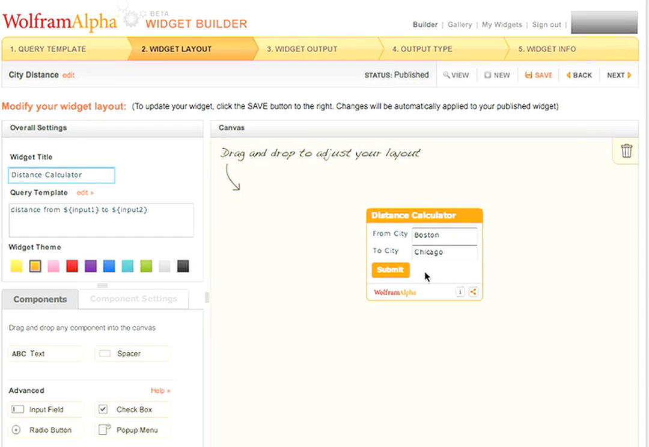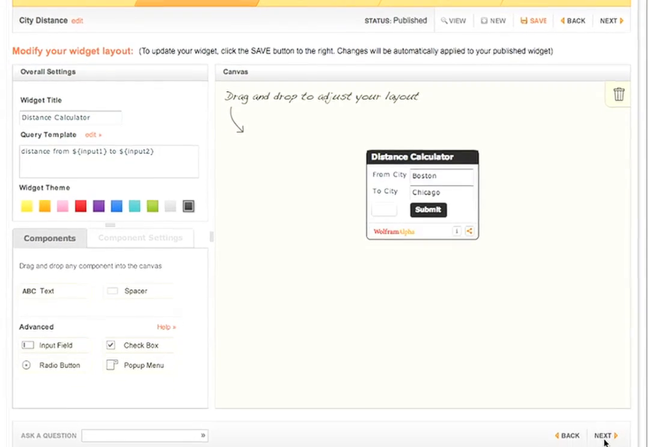Another thing I'd like to do is move the submit button over a little bit, so I'm just going to take one of these spacers here, drop it up, and now the submit button is where I want it to be. The final thing I might want to do is, my blog has a black background, so I'm going to click the black to give it a black highlight to the widget. Looks pretty good to me. Let's go to the next step.